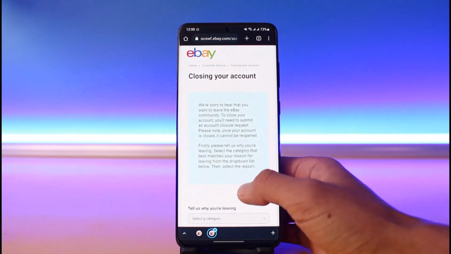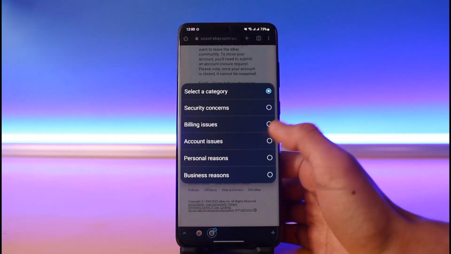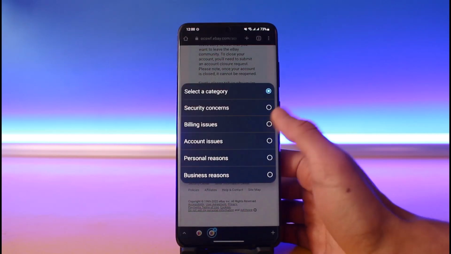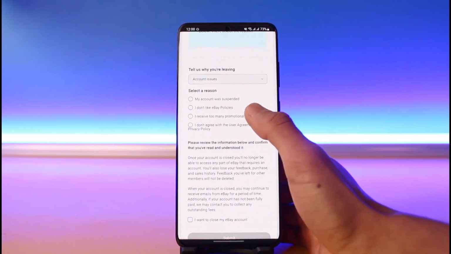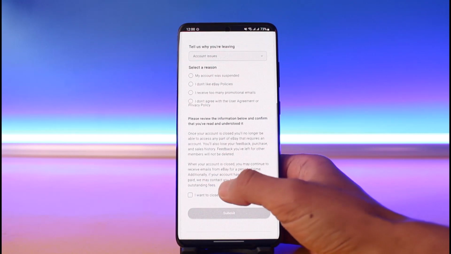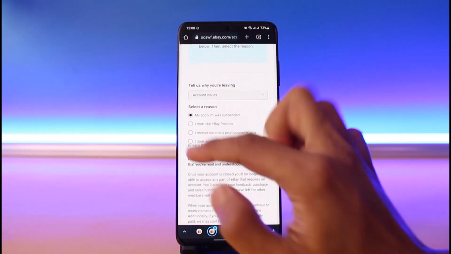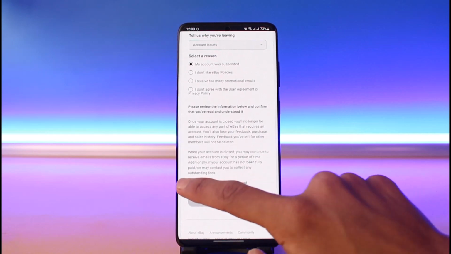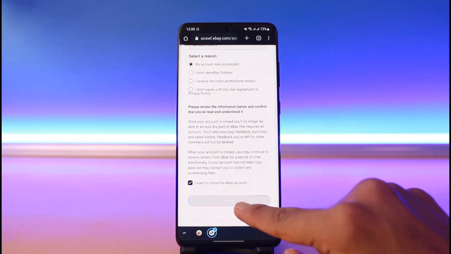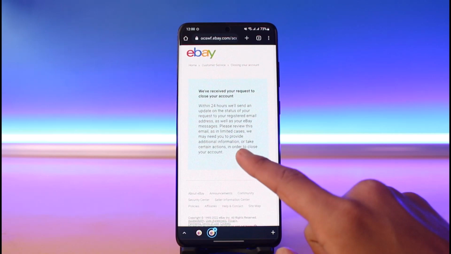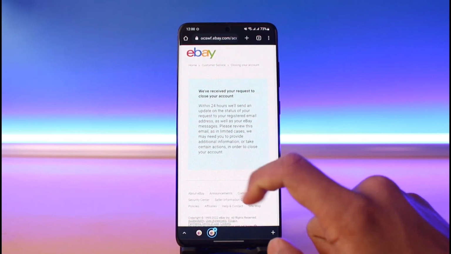It may or may not ask you for a password, so you just need to select why you are leaving over here. Once you select the reason as to why you are leaving, you can just go ahead and then agree to the terms and conditions and just select any of the reasons as well. Once you select the reasons, scroll down and then tap on the submit button from the bottom of the screen, and as soon as you've done that, you would have successfully deleted your eBay account.